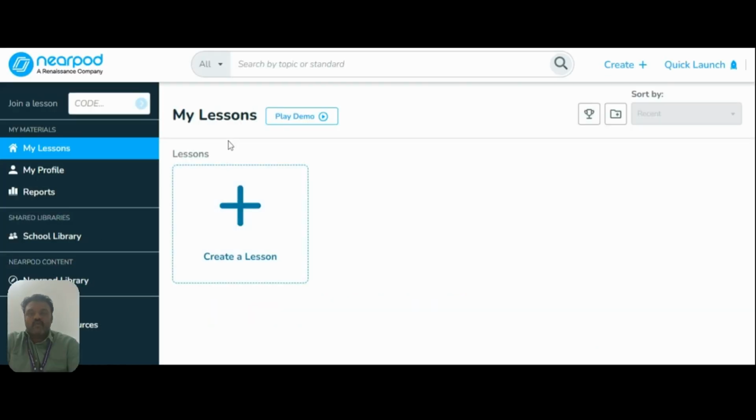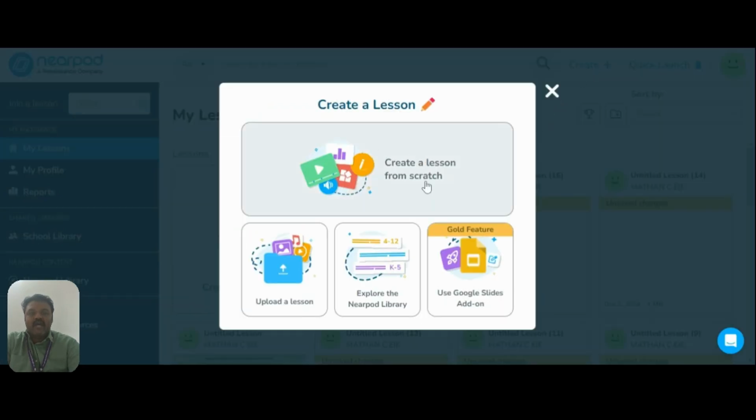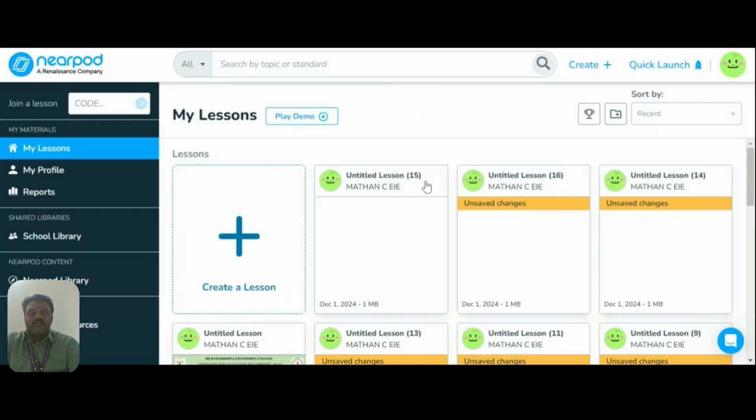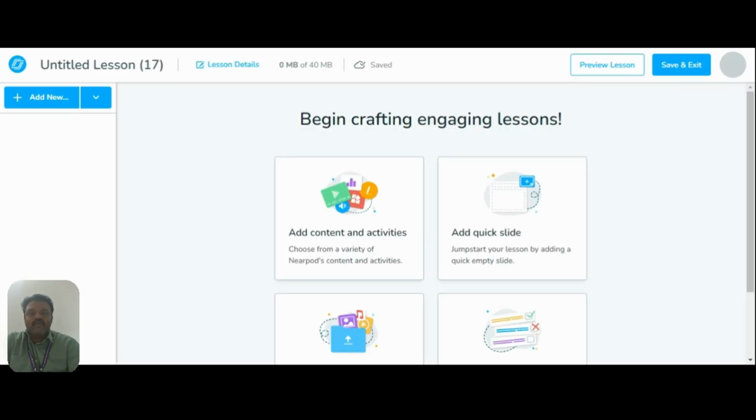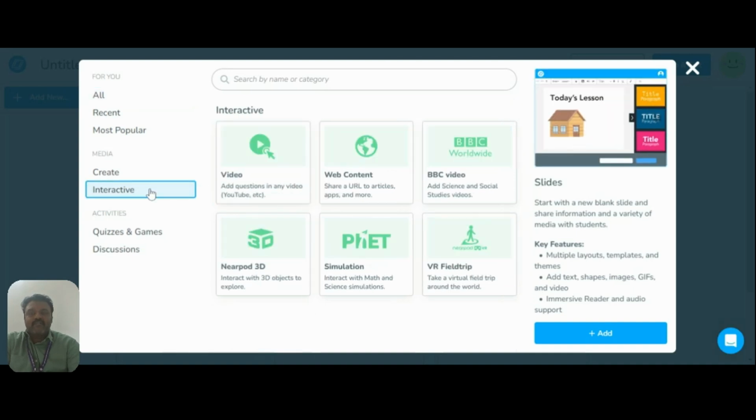So, this is the homepage of the Nearpod AI tool. Initially, we have to create a PPT. Either you can create a PPT from scratch or you can upload a lesson. When we are creating the PPT, a number of features are provided in Nearpod, so we can explore them one by one. Here we can see the interactive options. This is one of the features available in Nearpod.